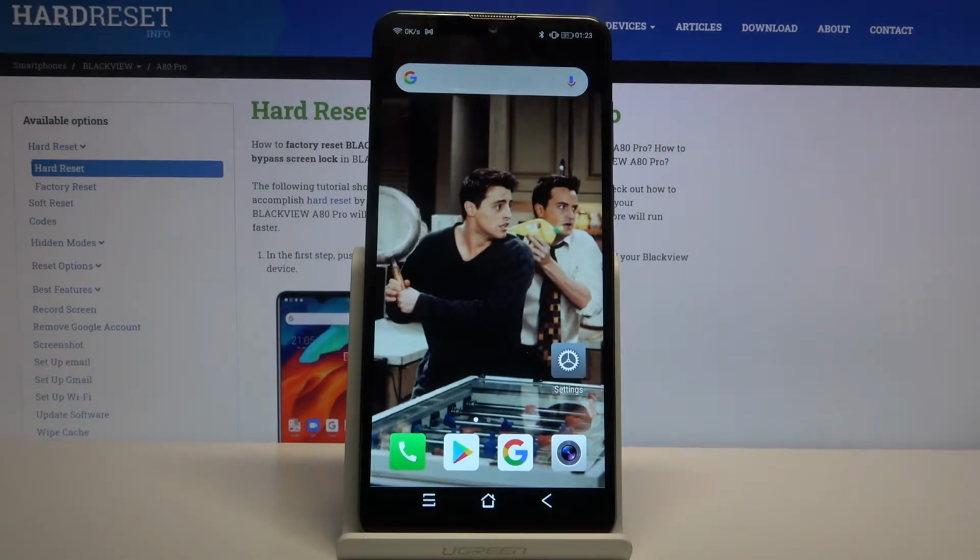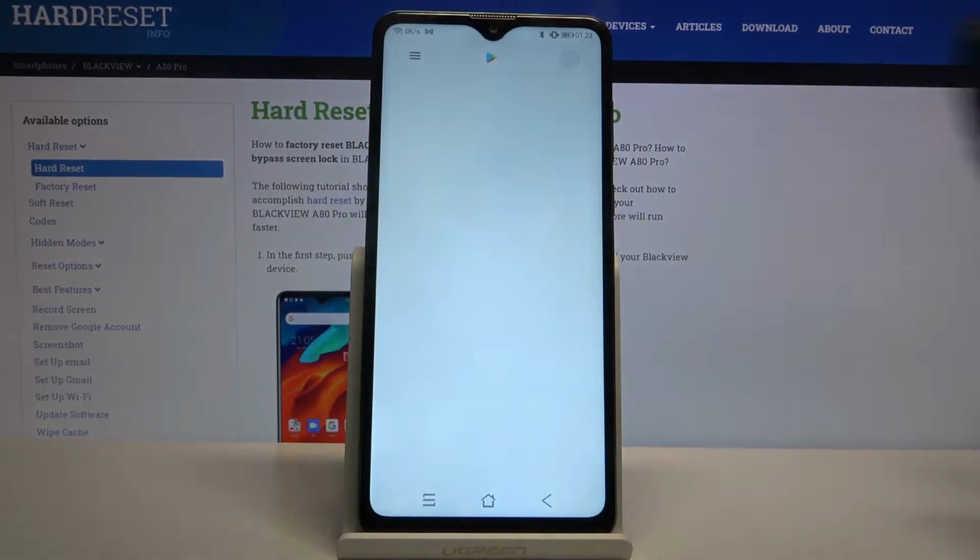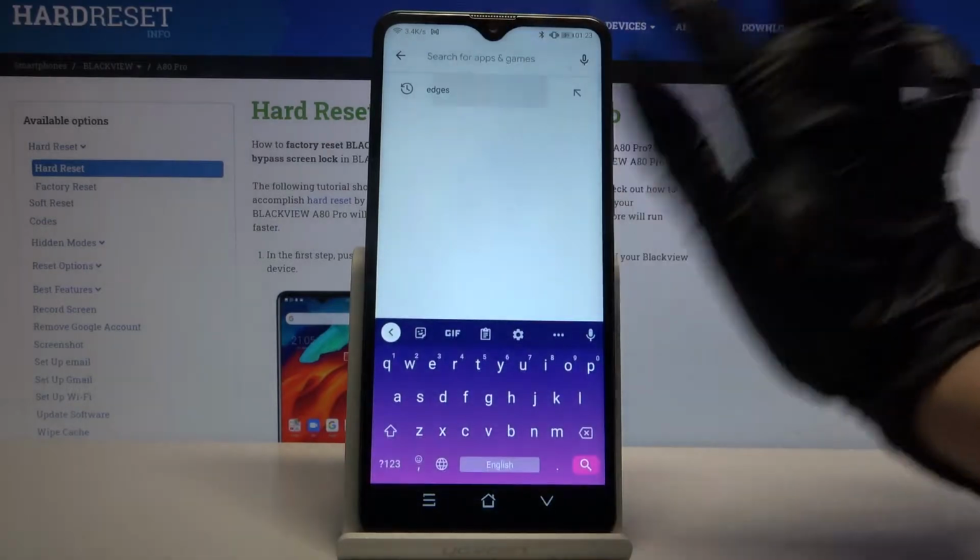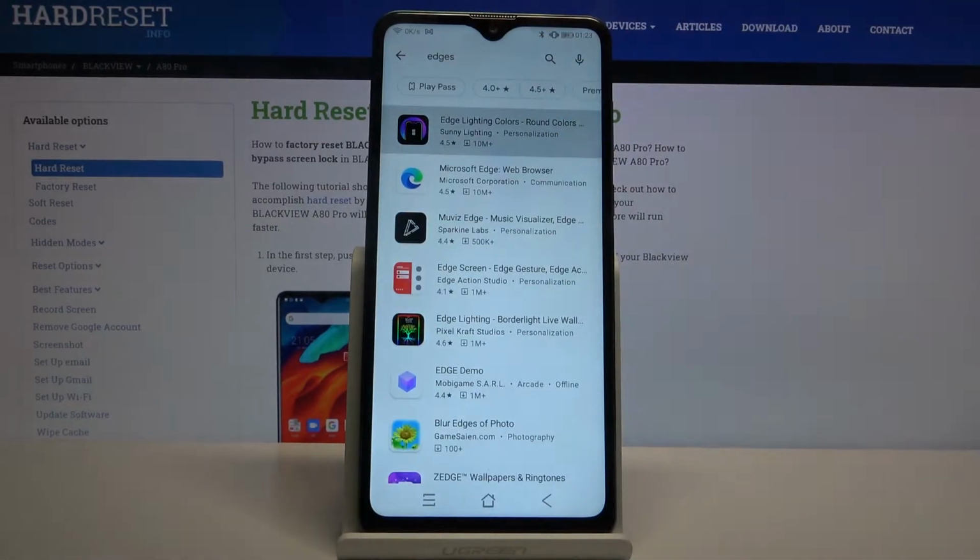Hi, in front of me is Blackview A80 Pro, and today I would like to show you how you can download and apply colorful edges on this device. Firstly, open Play Store. Then type edges and download this app from this developer.